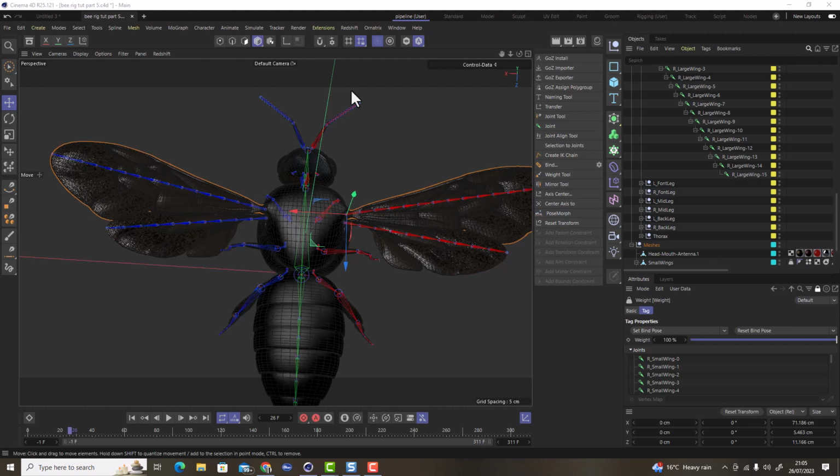I'm going to do exactly the same for the other wings, but I'm going to go into a time lapse because it's the same procedure.